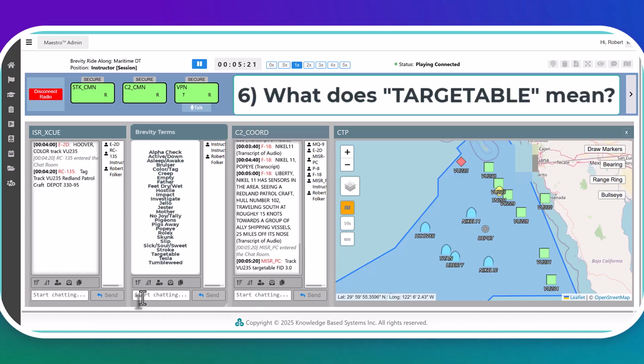Liberty, Aries, track Victor Uniform 235. Targetable.